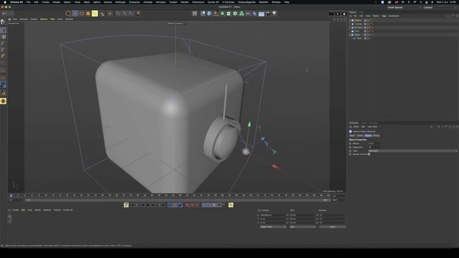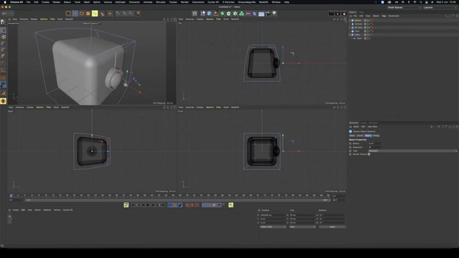So we could try and position this by eye. You know, we could come up into our four views and we could be like, okay, let's see how we do this. We can do that. That's not a problem.